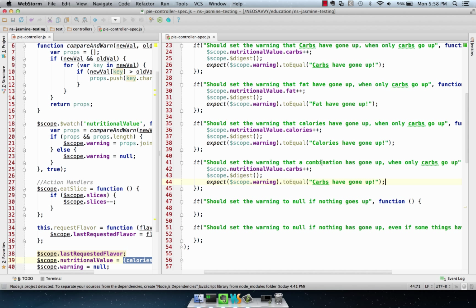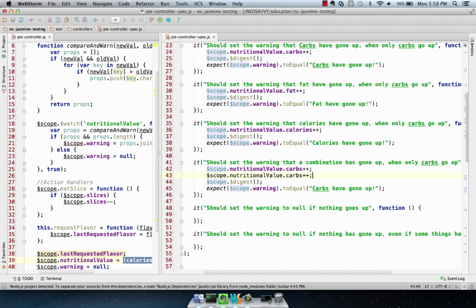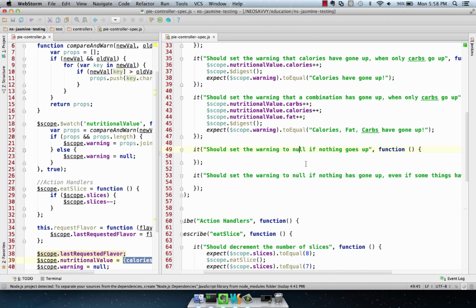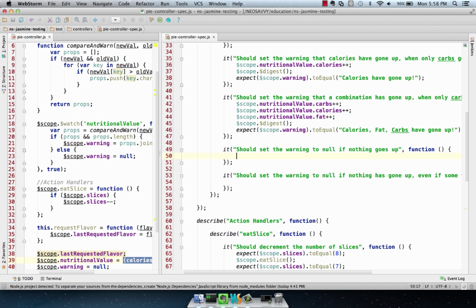And then we can also have a combination. So if we have carbs, calories, and fat, this should create a list of all three of them, so it would be in the order that they're defined in the hash: calories, fat, carbs have gone up. And if nothing happens, which is a default case, it should be null.